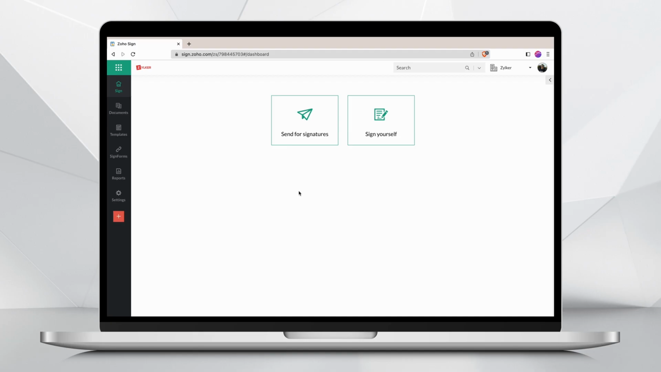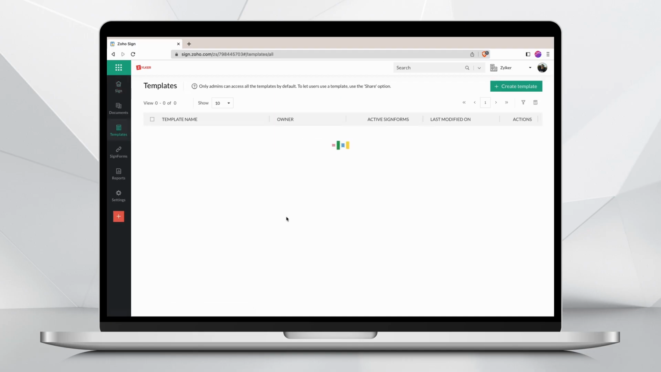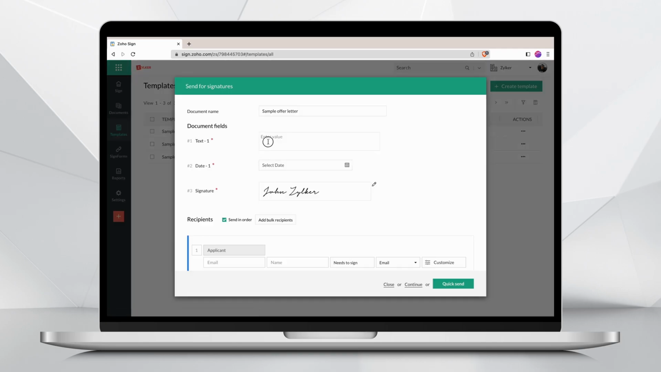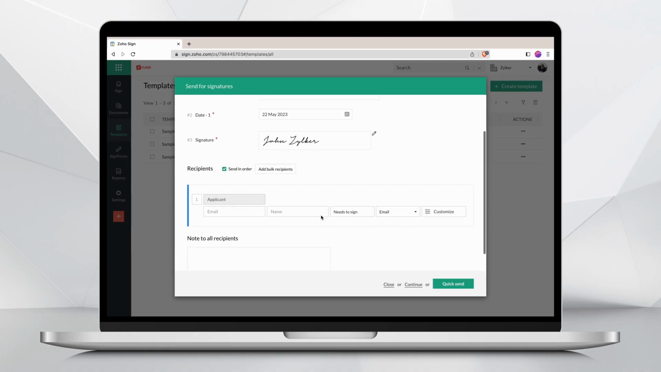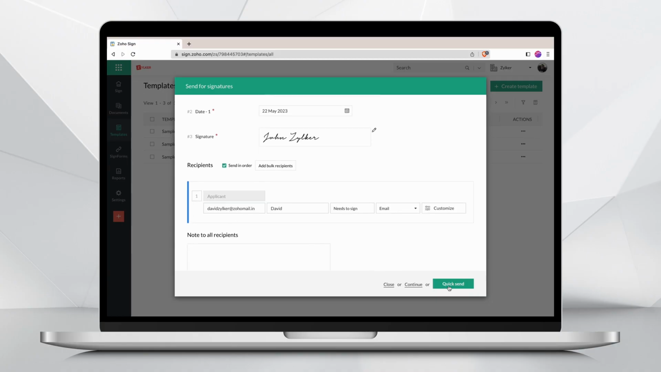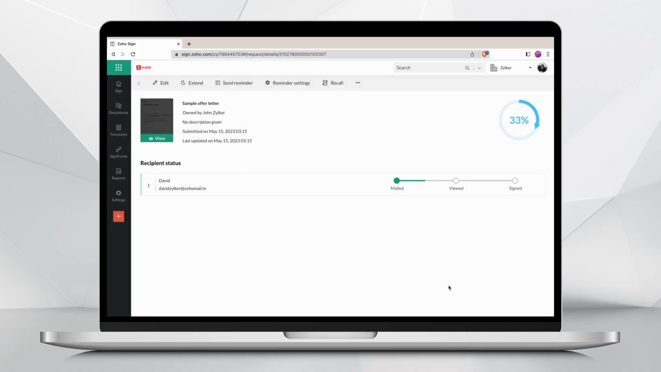To use the saved template, go to the navigation pane and search for the template, enter the recipient details, and click the Quick Send button. The document will be sent right away, and you can repeat this process whenever necessary.